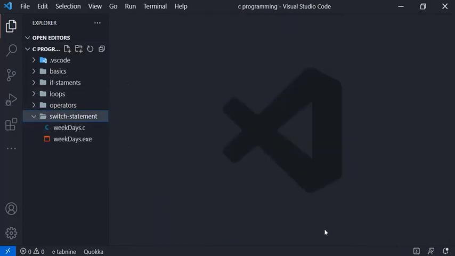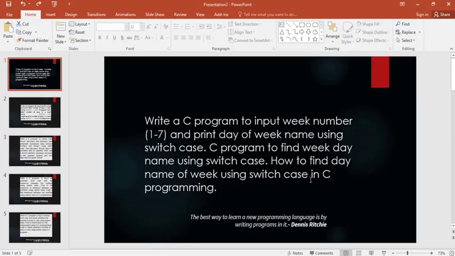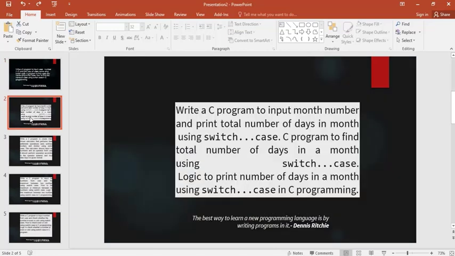Let's go to the questions. Remember, by Dennis Ritchie: the best way to learn a new programming language is by writing programs in it. So let's go to our next question. Write a C program to input month number and print total number of days in month using switch case. C programming to find total number of days in a month using switch case.